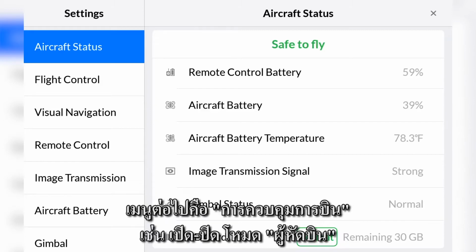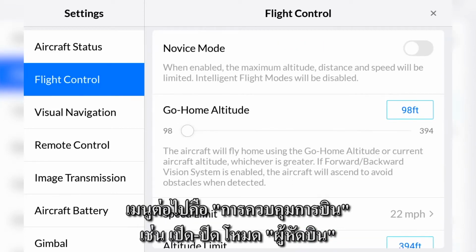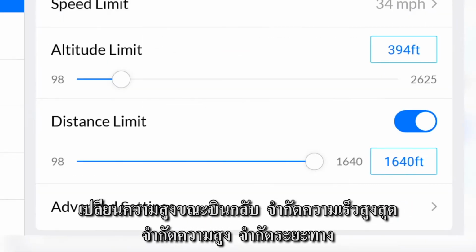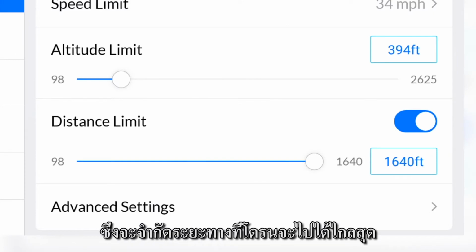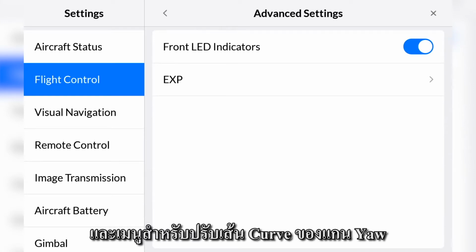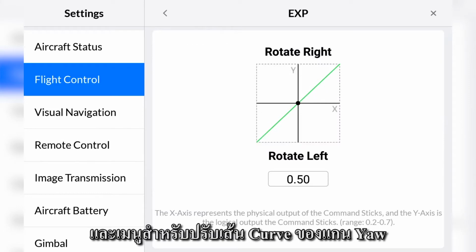The next menu will offer options for flight control, like turning novice mode on or off, changing the go-home altitude, speed limits, altitude limit, and distance limit. This will limit your distance to a specified distance, as well as some advanced settings where we can turn on or off the front red LED indicators and the exponential curve for the yaw rotation.